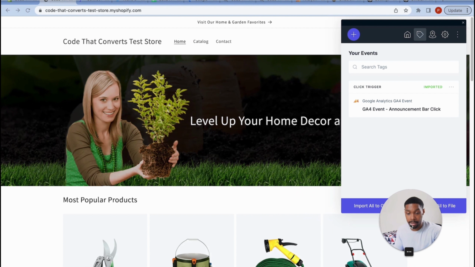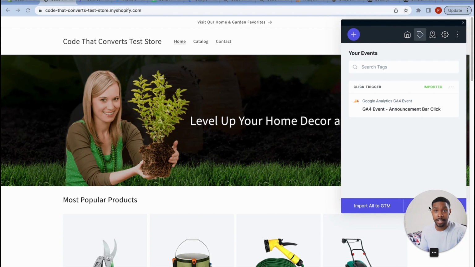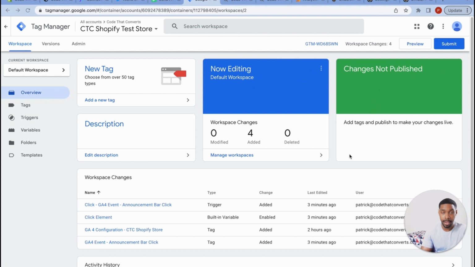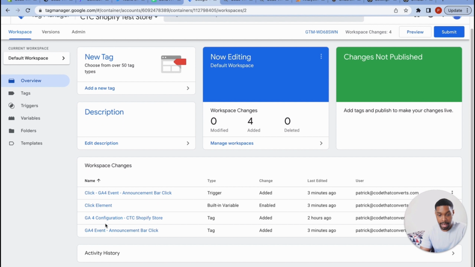Okay, so now next thing we're going to do is hop over to GTM and make sure the event is set up properly. So now we're back inside of our Google Tag Manager account. If you go to your account, you should see something called workspace changes. You can see I have a bunch of changes. I have a built-in variable for click events. I have a new tag called GA4 event announcement bar click, as well as a trigger for that tag. That means that the tag we set up with the Elevar GTM event builder is actually popping up on our GTM account.